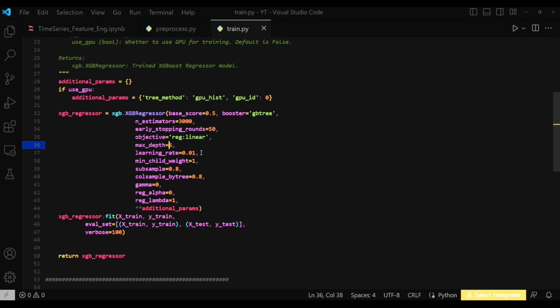Max depth I'm providing 6. It's the maximum depth of a tree. Increasing the depth can capture more complex patterns in the data but may lead to overfitting. It's important to find a good trade-off between model complexity and the risk of overfitting using cross-validation.